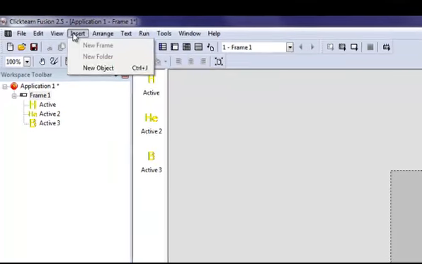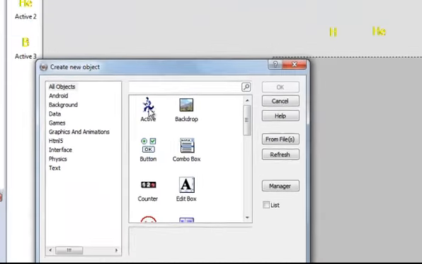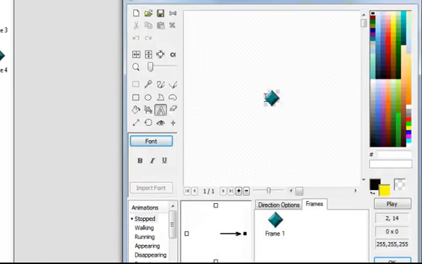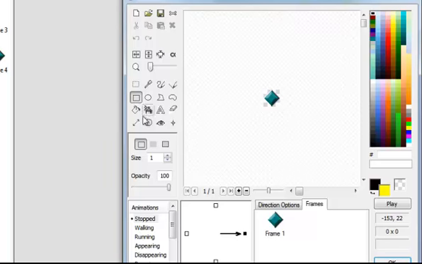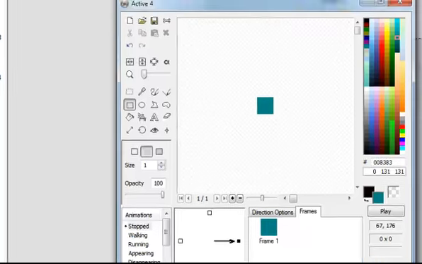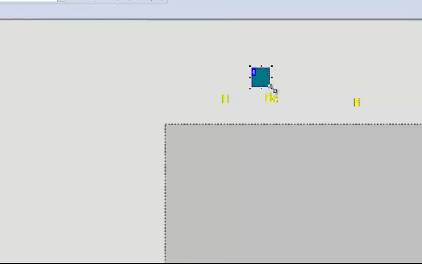So I'm going to insert an active object, and I'm going to edit it. And in this case, I'm going to use the rectangle tool, filled. It really doesn't matter what color you make it. I'm just going to fill the whole thing in. Say OK. And I'm going to reduce it to a really small size.